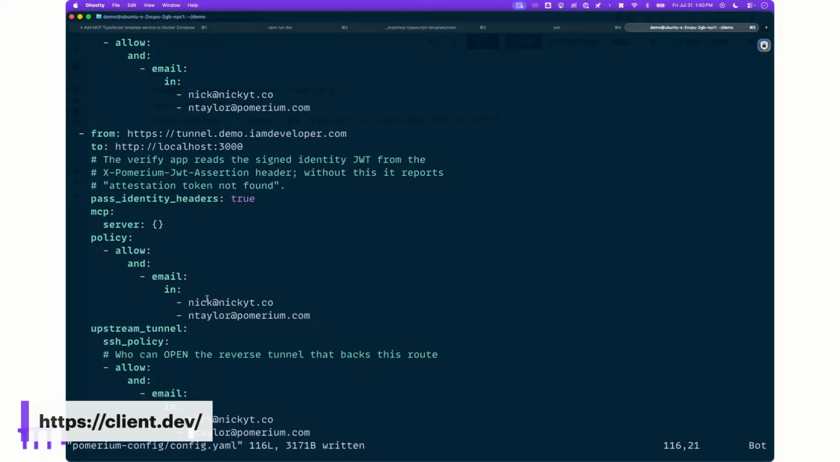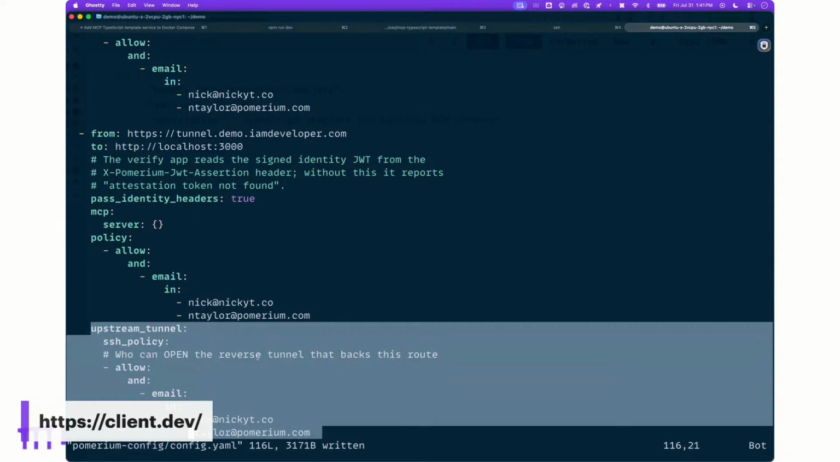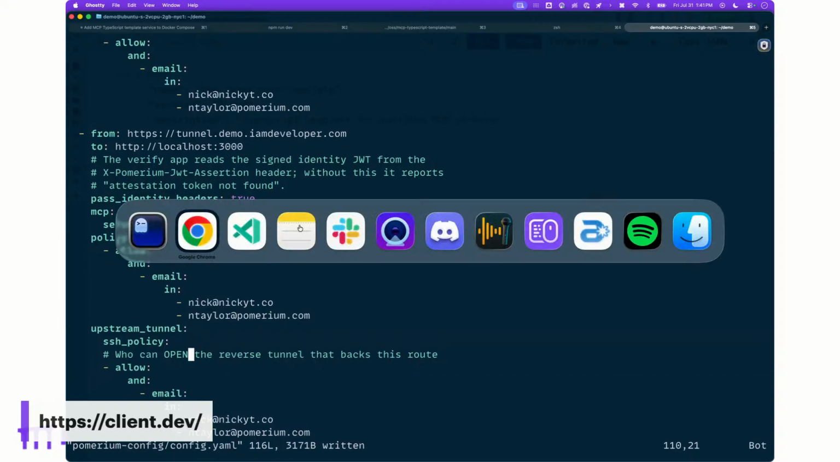Now, the thing that allows this to be a tunnel for this particular route is this policy. Without this, you won't be able to start the tunnel, like I said, and how we just demonstrated. And the other thing is you need to have native SSH configured for Pomerium.